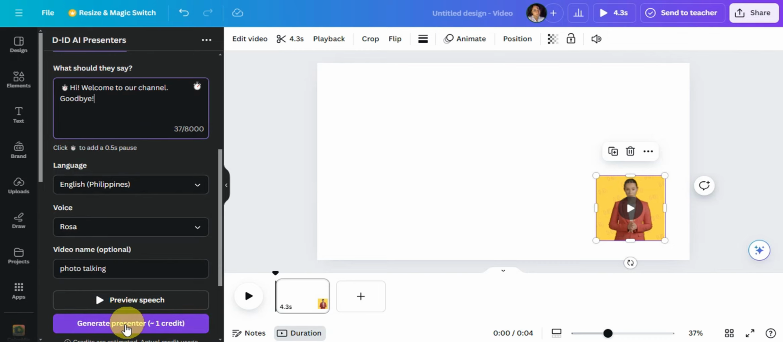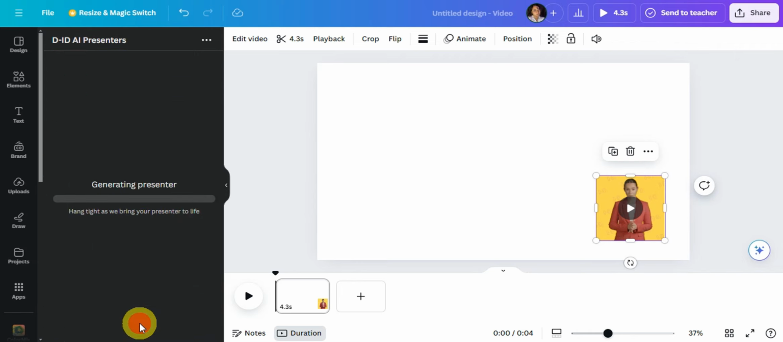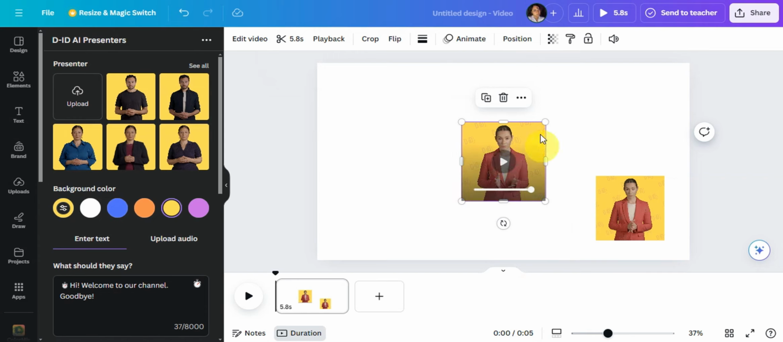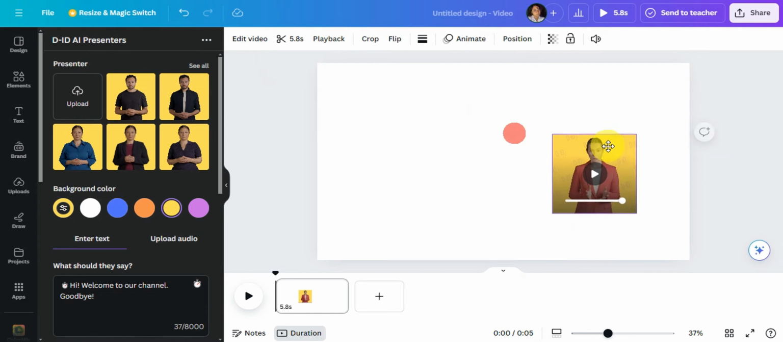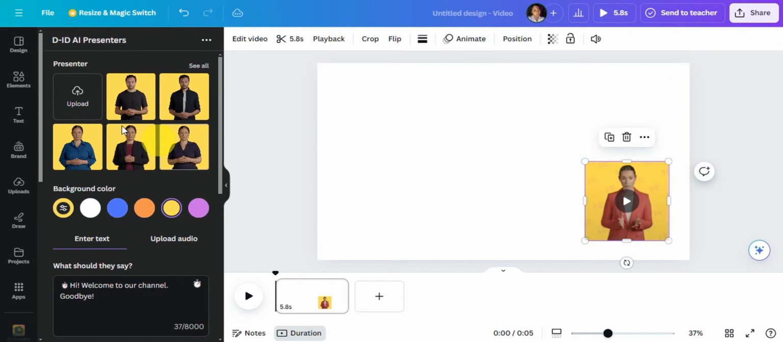You could also do a quick preview first before generating just to be sure. So you'll just need to wait for that. And once this one is done, it will automatically do a preview on how it looks like. As you can see, it has updated already. We could remove the other one in here and we could position this one here onto the bottom part.